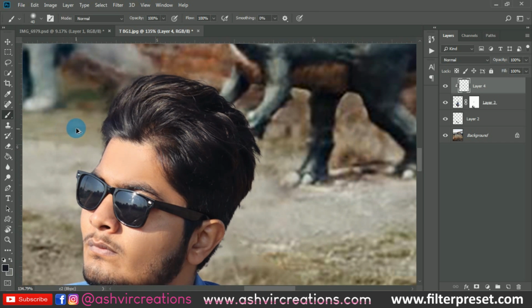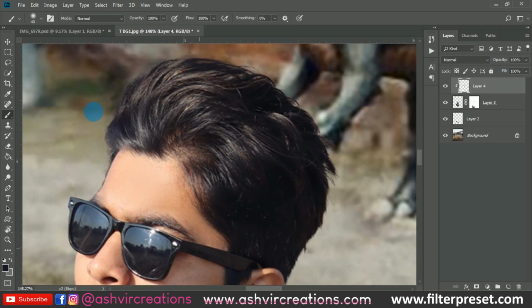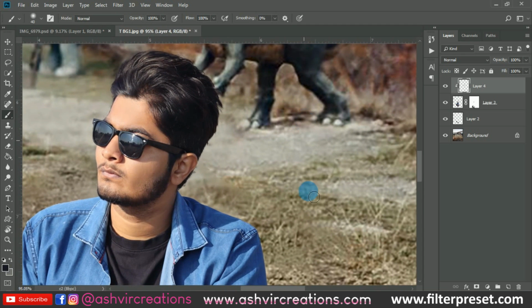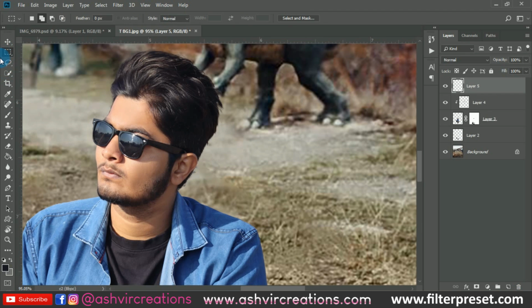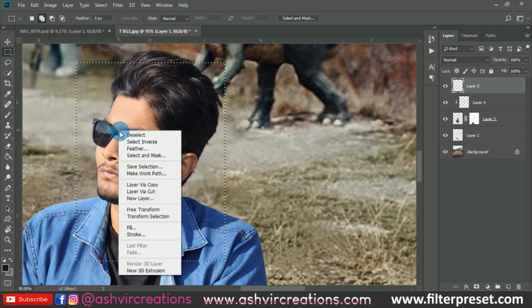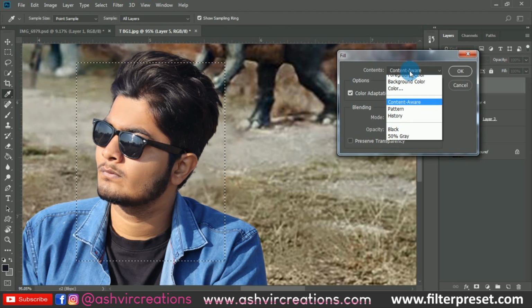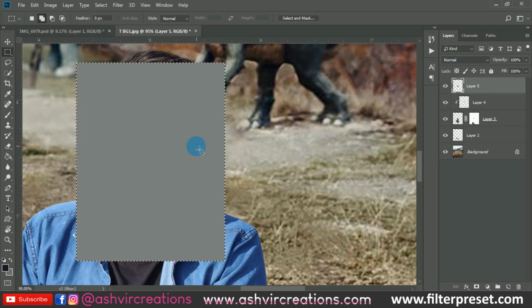Now you can see we have created an amazing photo effect, or the perfect hair. Now let's make a dodge and burn. So let's create a new layer, select the square marquee tool, and from here we're gonna select the face of the model just like this way, and right click on it and select fill, fill it with the 50% gray, and just hit OK.